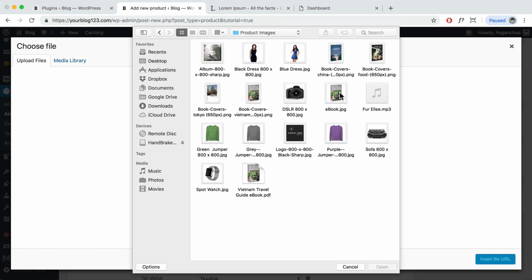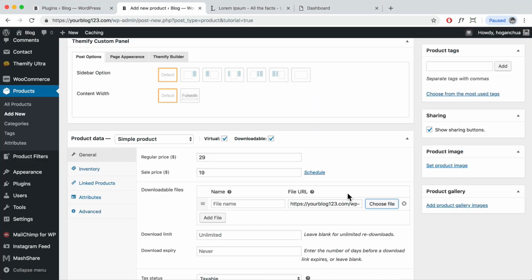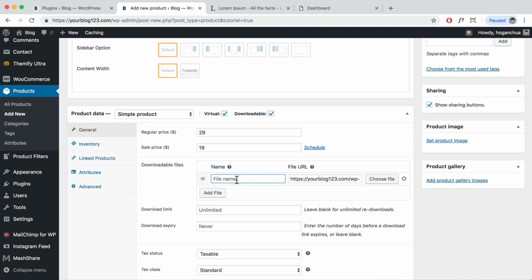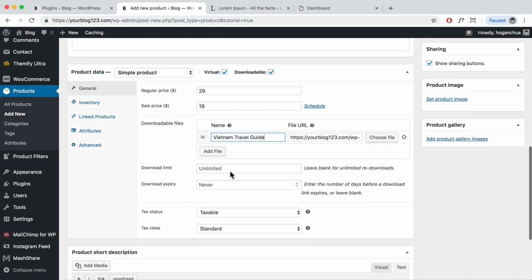So let's go here and let's upload a sample PDF. Okay, open that. Okay, insert file URL, and that has been added. So this one is a Vietnam travel guide, so you want to put a name there. You can also set in a download limit.